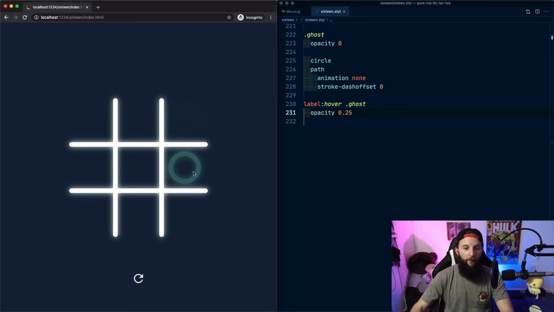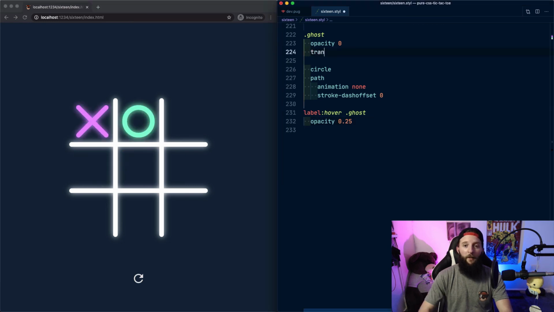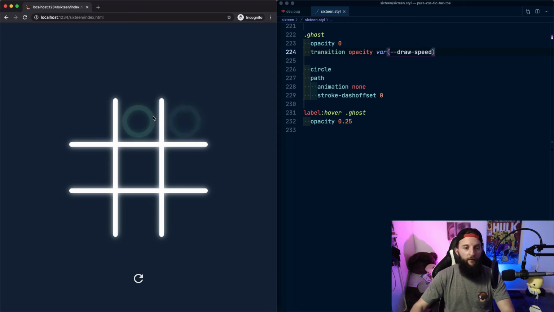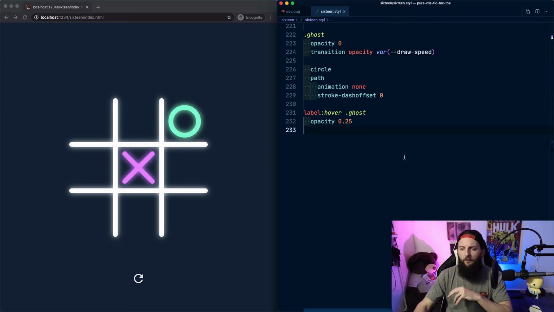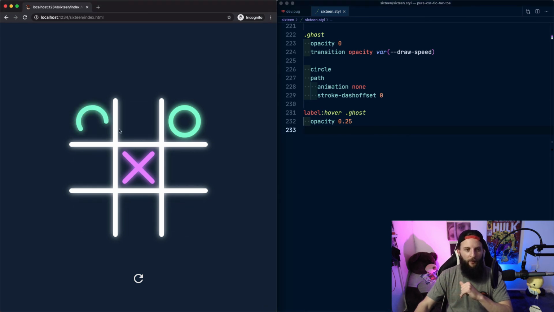And now if we try our demo, we can see that the ghost appears on hover, and then we click to confirm. To make it a little smoother, let's apply a transition of opacity and then use our draw speed variable from above. And now if we check our demo, our ghost fades in with a slight transition. To review, we can use the hover pseudo class to apply styles to a child element. In this case, it's a handy way to do a show and hide reveal, where an initial opacity is 0, and then we're just raising the opacity on hover. That gives us a way to show these little visual indicators for the grid.